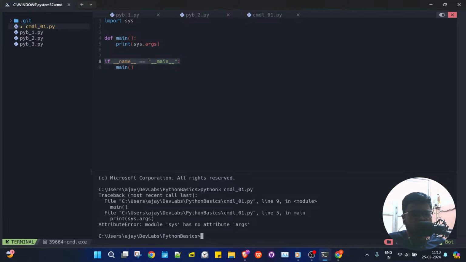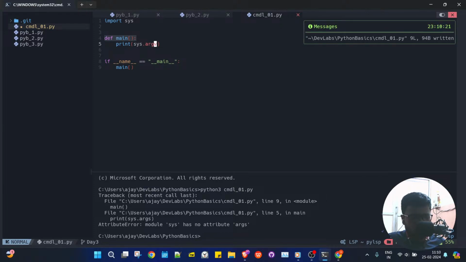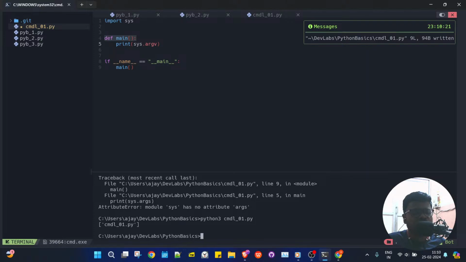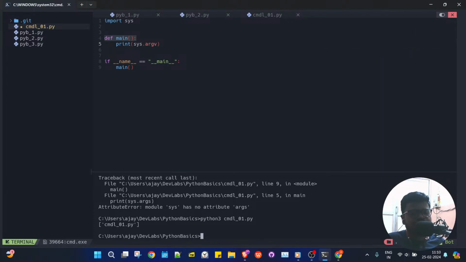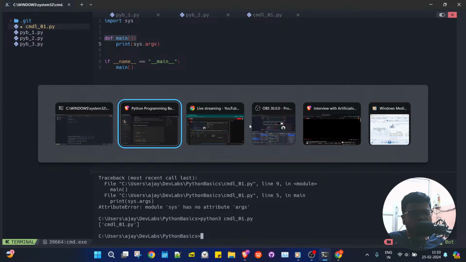Okay, so the one mistake I made is here, argv. I think I haven't written this kind of program for a long time, so that's why it's a little bit confusing. Yep, this time it works. Okay, so let's look at the documentation itself.